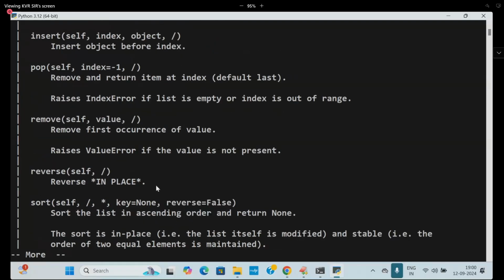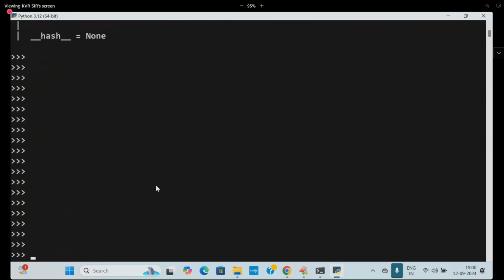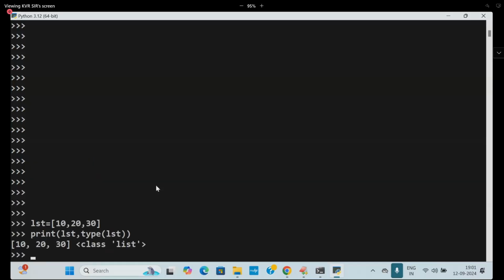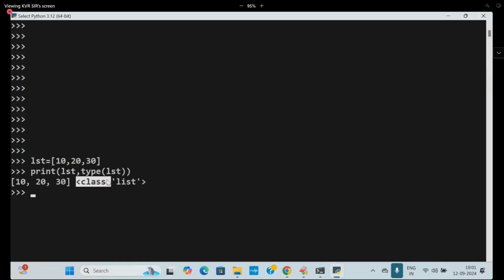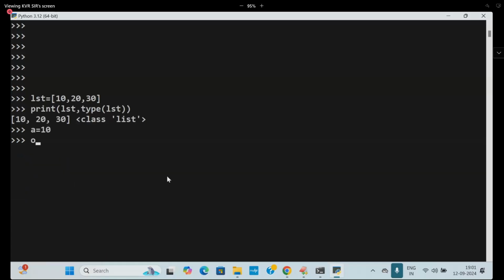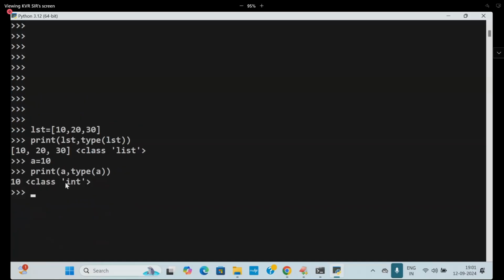Use help of list. List is called a class. List is a class. Under that, I used to tell in my Python batches all the functions with beautiful examples. Next, lst is equal to 10, 20, 30, and I print lst comma type of lst. It is a class. Similarly a is equal to 10, print a comma type of a. It is int, which is a class. Outsiders don't say int, they say integer. If you say integer, you are almost a layman.